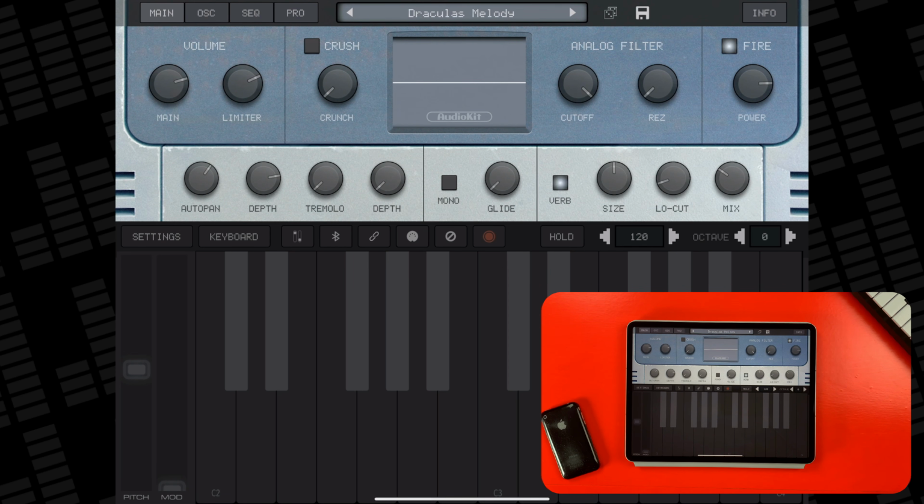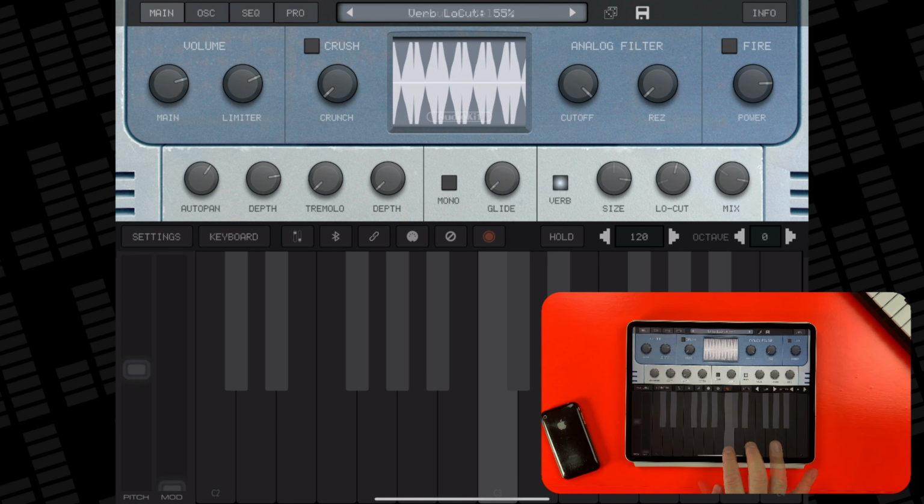The reverb effect seems to be the same great reverb found in Audiokit's King of FM. While simple to control, the reverb effect is fantastic.